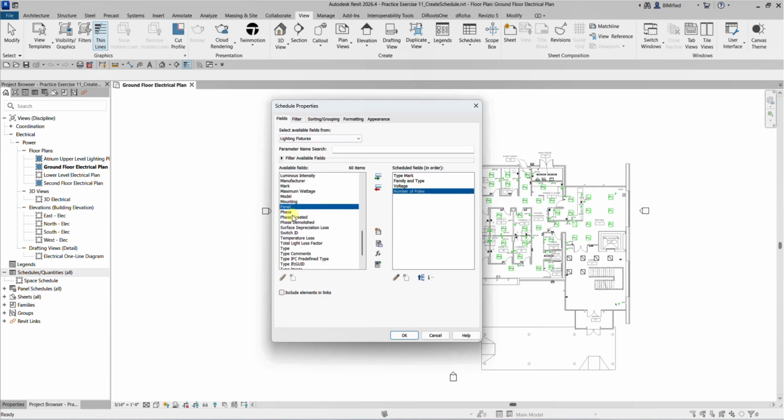Just double click. And then I also want to add the voltage and number of poles. Just double click. In case you can't double click, you can simply select the field that you want and then use the arrow going to the right. And there you go, it's now there. Let's say this one, maximum wattage. And I also want to show the manufacturer, double click, and then the model, double click. There you go. You can also change the order of your scheduled fields. For example, you want to move up your model. You can click the model, and there's an option here wherein you can move it up or move it down. You can use this if you want to reorder your fields.